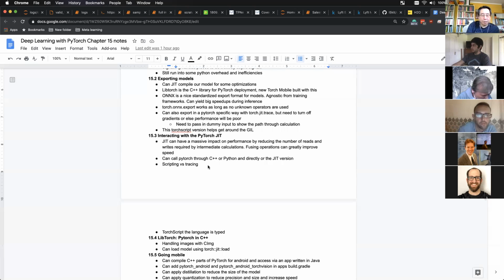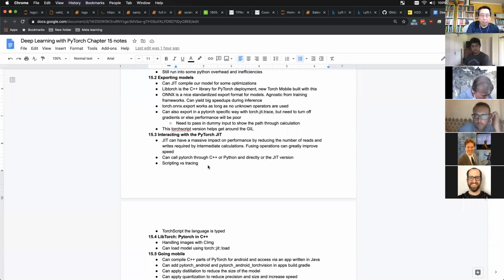Yeah, by the way, I didn't understand that either. I think maybe it's a C++ backend that's running the TorchScript, not a Python backend that's running the TorchScript. I think that might be why.